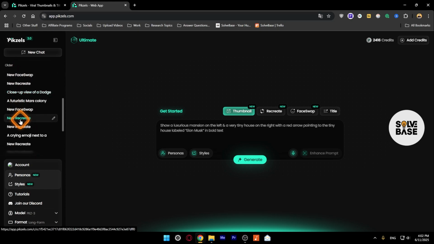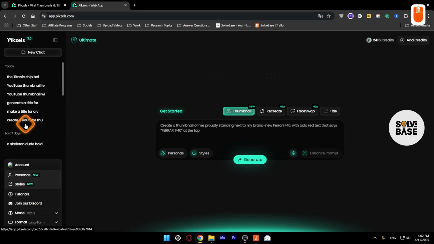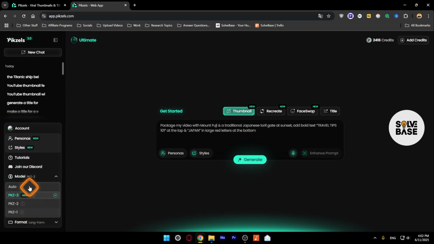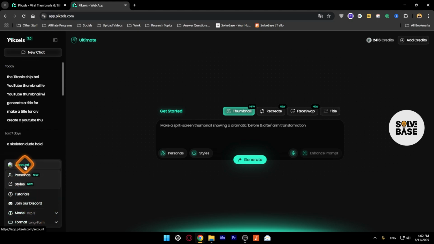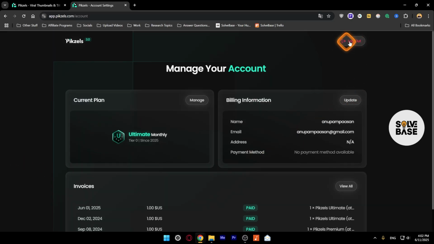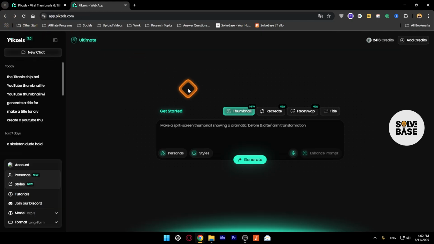So you can go inside it. If you have made thumbnails before, it's going to show up over here. And down here, you've got account, persona, style, and a lot more. You can change between these models and the format if you want to make a long form thumbnail or a short form thumbnail from here. You can also log out by clicking on here on the account and then click here to log out, cancel your plan and such. Now let's go back here and get started with the thumbnail first.